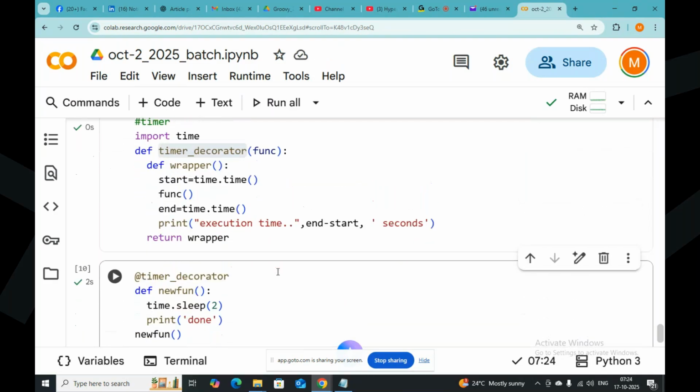One more example for the decorator here. One decorator I'm taking is a timer decorator, and inside that I'm writing a wrapper function with start time and end time. In between these two, I need to call the function, something like a sleep time. I'm giving 2 seconds, so it waits 2 seconds, and after the 2 seconds the function is going to execute. So execution time is end minus start, and seconds also given.